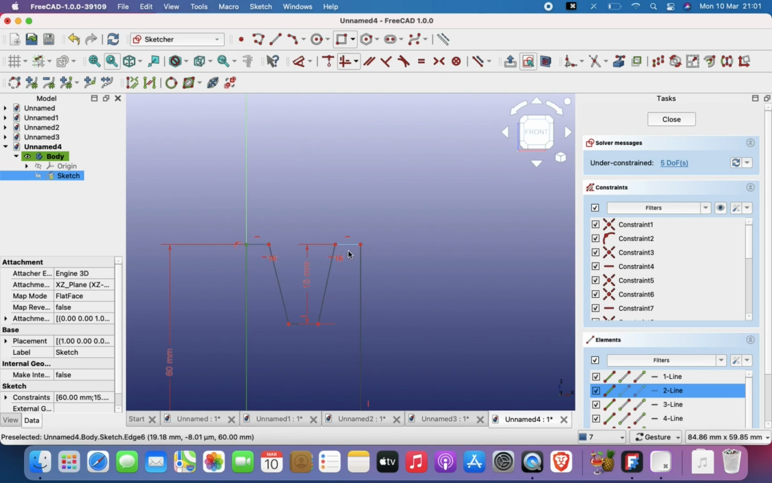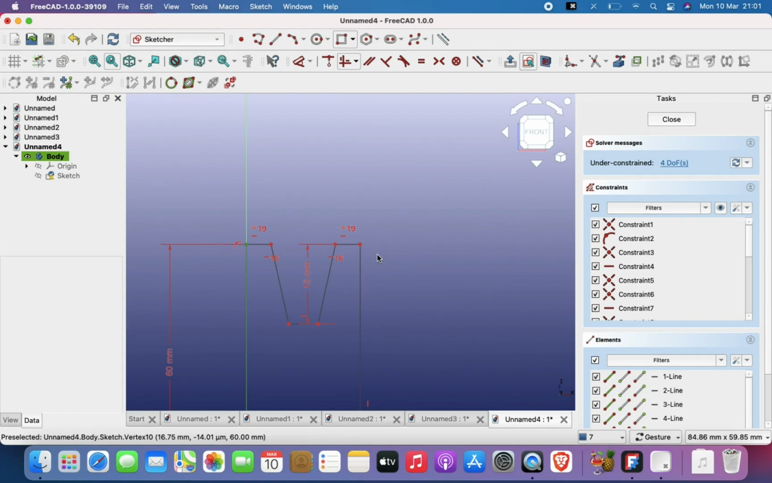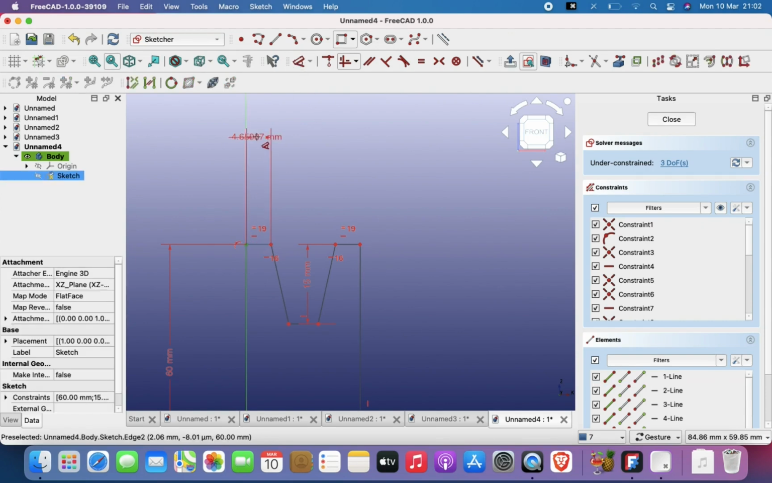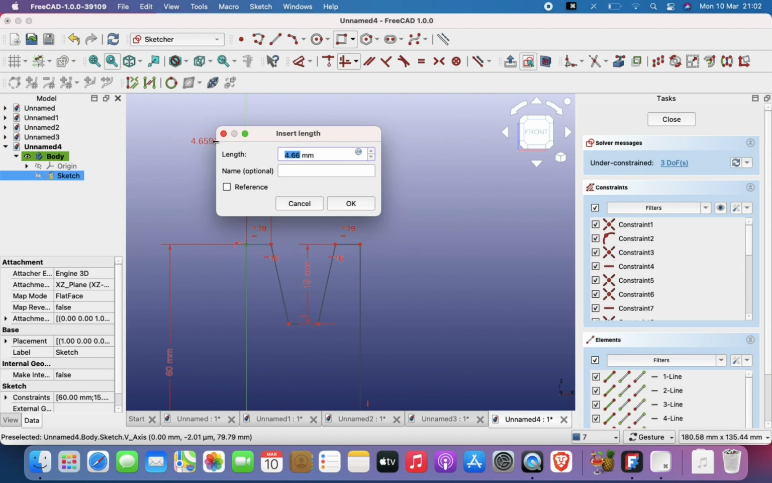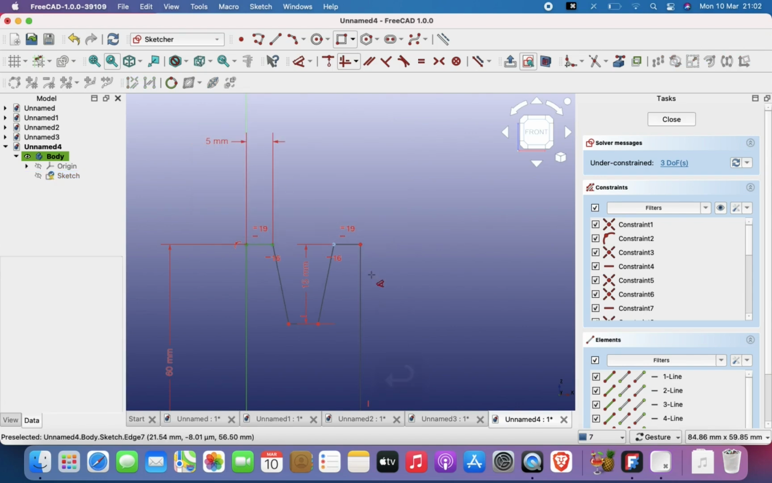I select this line, then I select this line as well, like control select, selecting both of them, and then I press the equal constraint here. So what that means is that whatever the length of this line is, that's what the length of this line too will be, and vice versa. Then I go to the dimension tool and I'm going to dimension this. So let me make it 5 millimeters, and that gives me a good 5 millimeters.